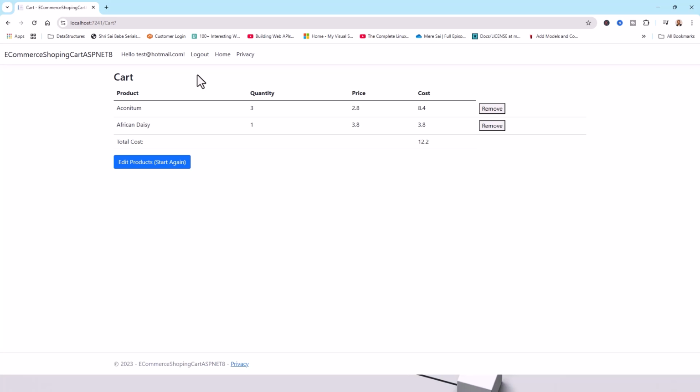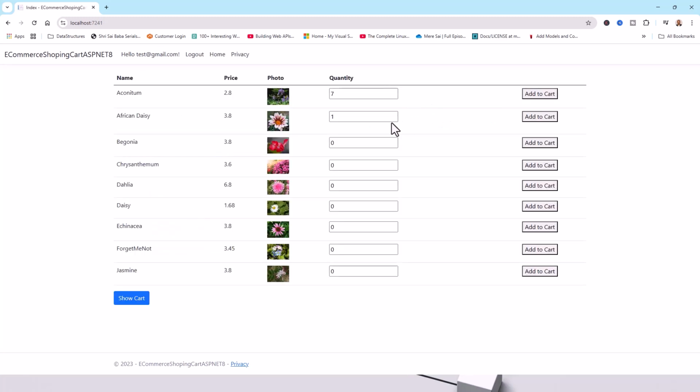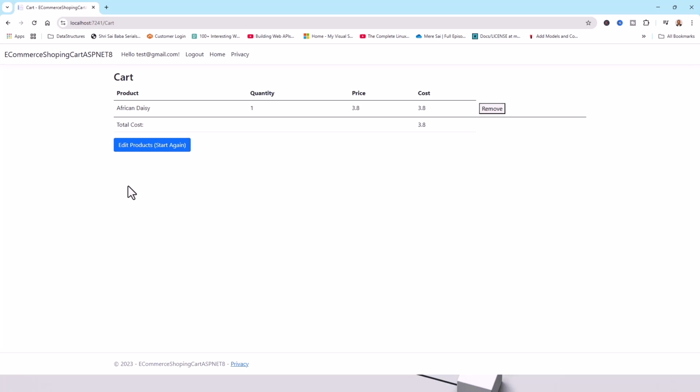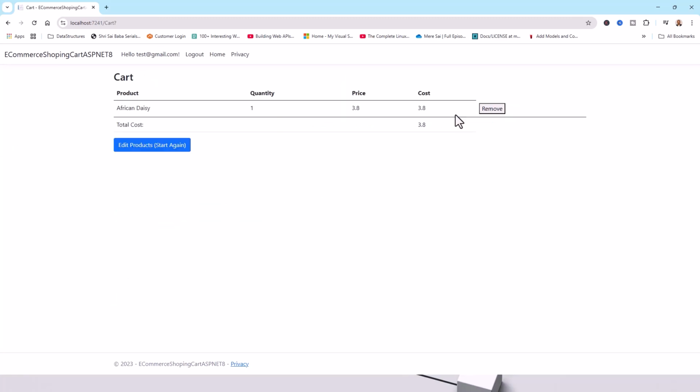Now if you log out, remember these two items were there for this user. And if you log out and log in as some other user, test@gmail.com, now you have got a different cart. So if you click on show cart, this will be the cart, and if you remove this item and log out, and log in again as test@gmail.com, you have just this item, African Daisy 1. So this is the beauty of authorization.